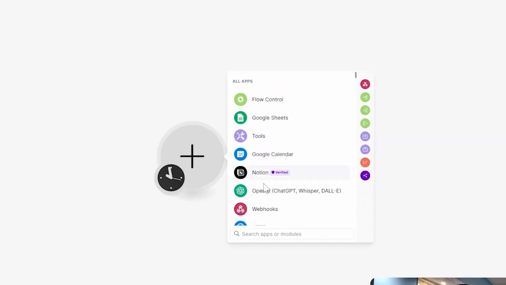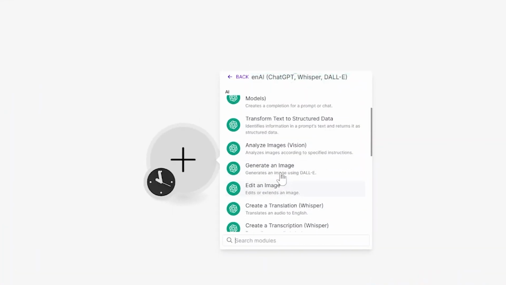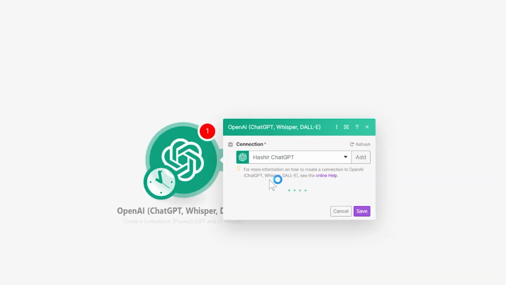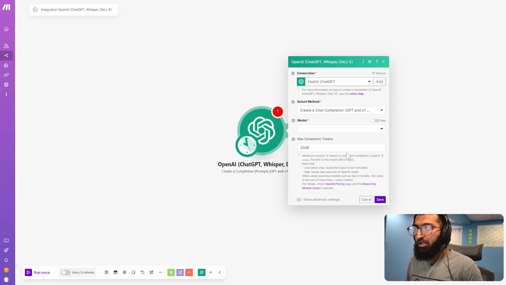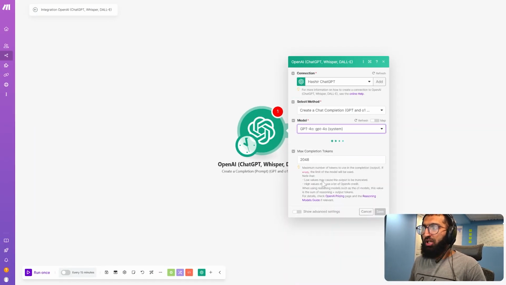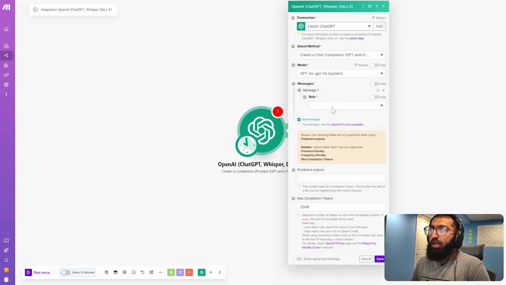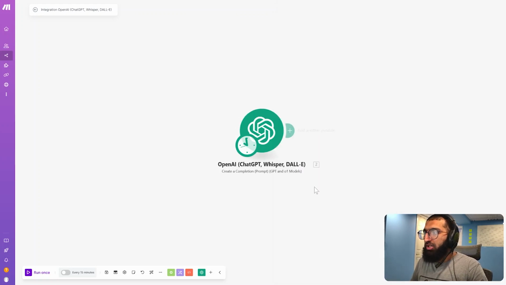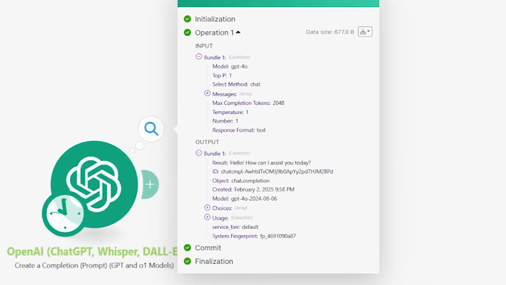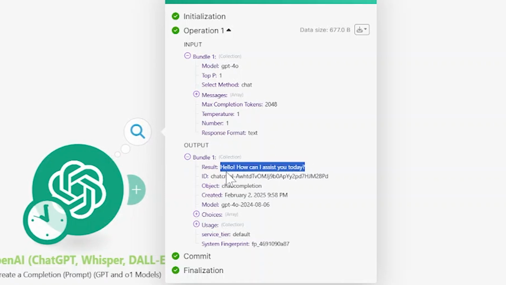So first thing is just doing a regular chat is pretty straightforward. I would just go to create a completion, pick a model, and then chat with it. Okay, so in this case, let's say I pick GPT-4o, and I add a user message, and let's just say I say hi, and I click save and run this module. It would have a result saying, hello, how are you today?